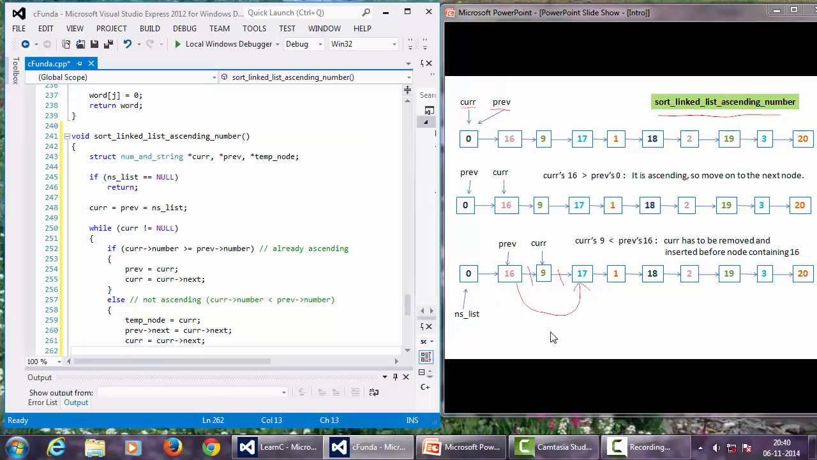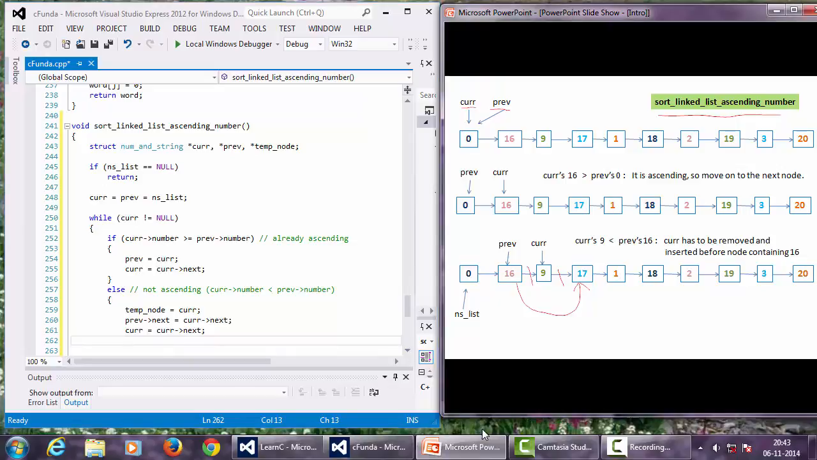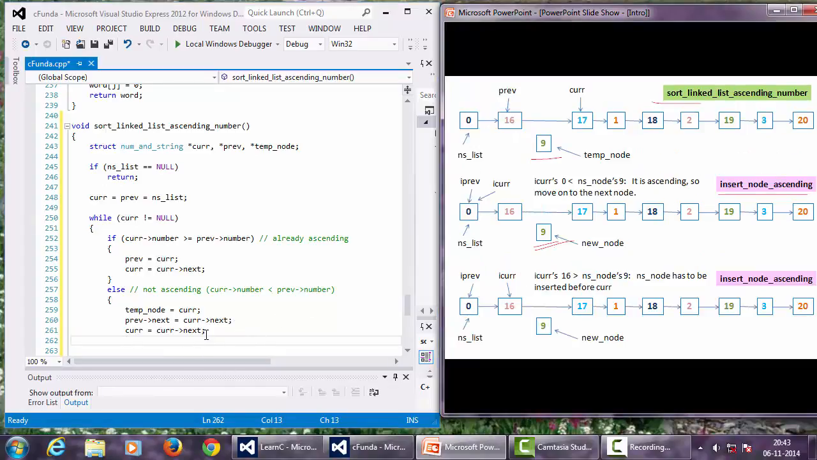It may take a while for this logic to sink in, but if you mentally work through this again and again, it will become clearer and you will feel that it's easy as you do it repeatedly. Now it's time to insert this new node at the appropriate place. So let's call this function insert node in ascending order. I will pass this temp node as the argument to this function.